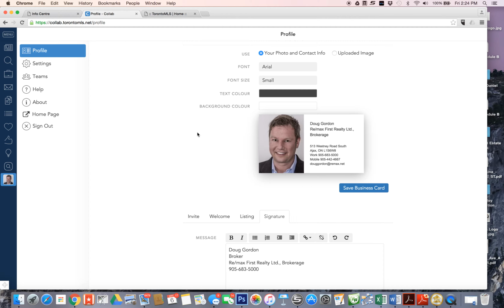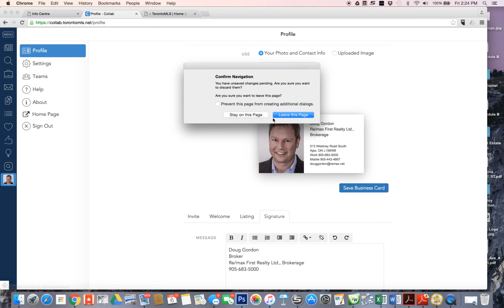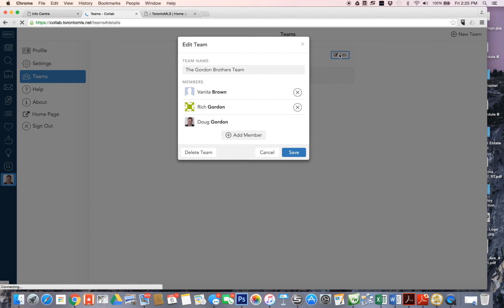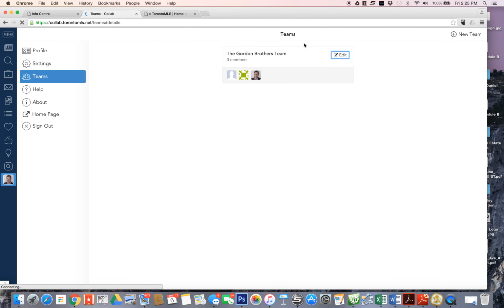So once you've done all of this, there's a few other options that'll come up. The teams is kind of an interesting one. Let's see if that changes things for me. Yeah, so when I click on the teams, if you work within a team, then you can add different people to this. If I click on edit here, I just plug in my team name, the Gordon Brothers team, and we've got our administrative assistant, my brother, and myself. I could add other members if I wanted to. I can delete the team and start again. So you get the idea of what to do if you run in a team.